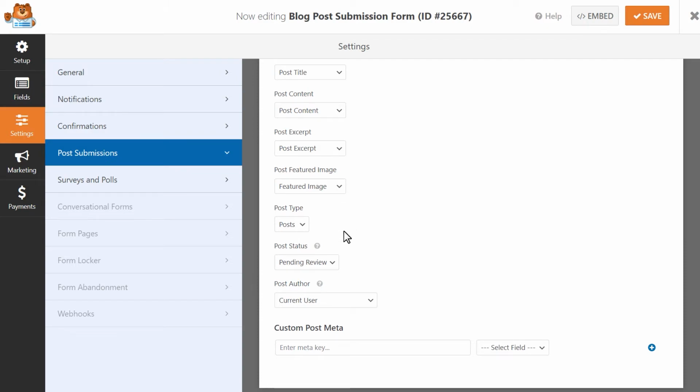For Post Status, you can choose to publish each entry immediately, or you can choose to require approval so that you can review the post first before you publish it. Finally, for the post author setting, you can choose the author that will automatically be assigned to this blog post. You can either choose someone who has a registered account on your site, like an administrator, or if you select the current user option, then it'll display the name that's submitted in the form.